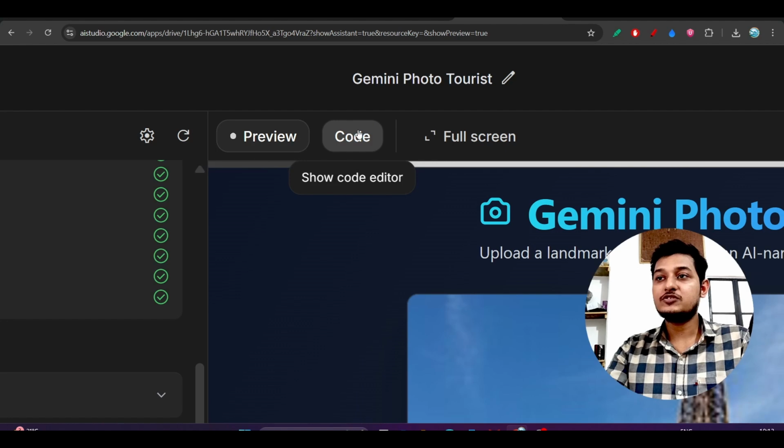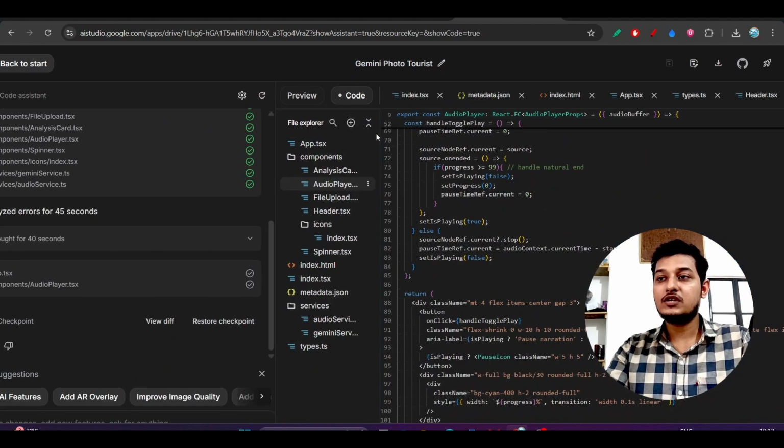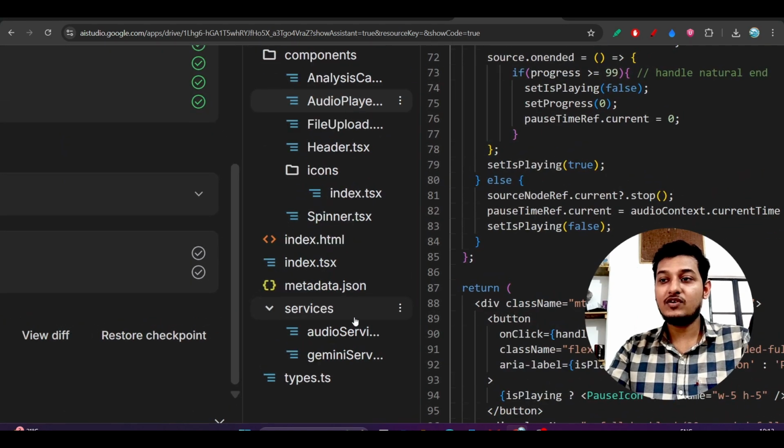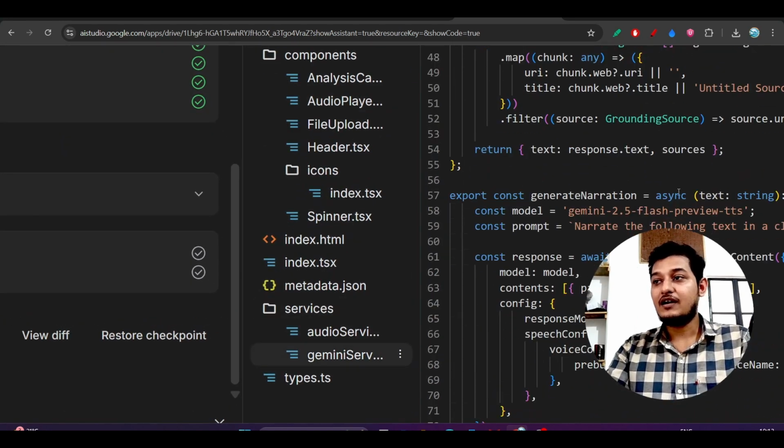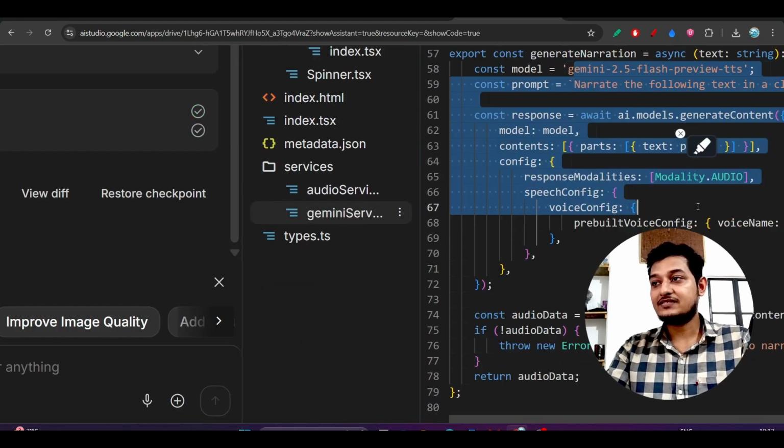So if you switch to this code, you will get the full, production ready code, and they have maintained the file structure in a good manner. This icon is a separate folder, these components are in separate folders, and this spinner is also a separate file. This is really good. And they have also made another services folder inside that. They have Gemini services, so this is the Gemini 2.5 Flash they are using.